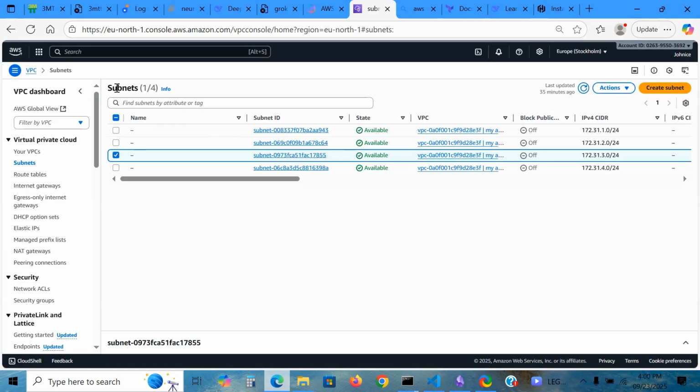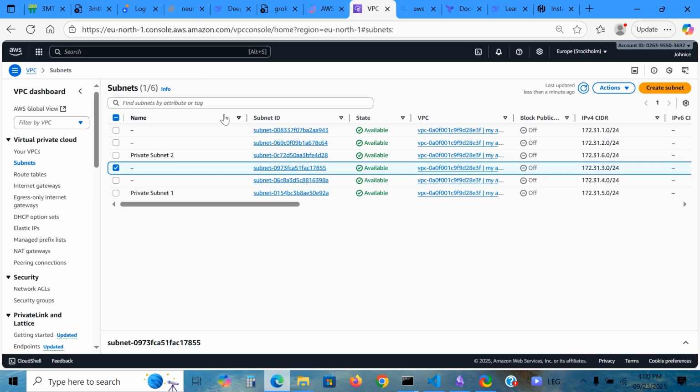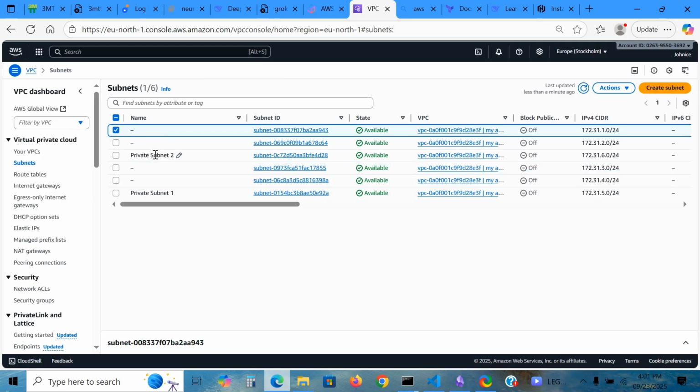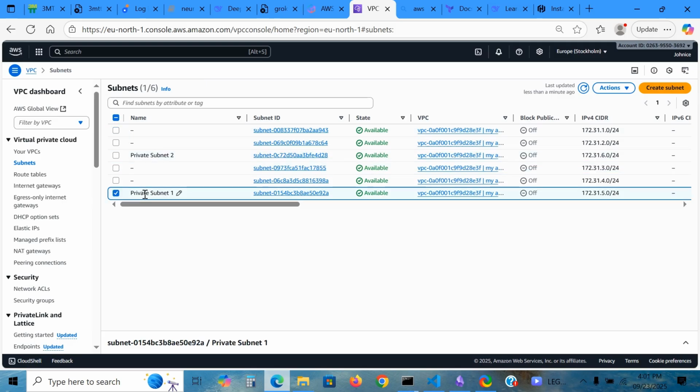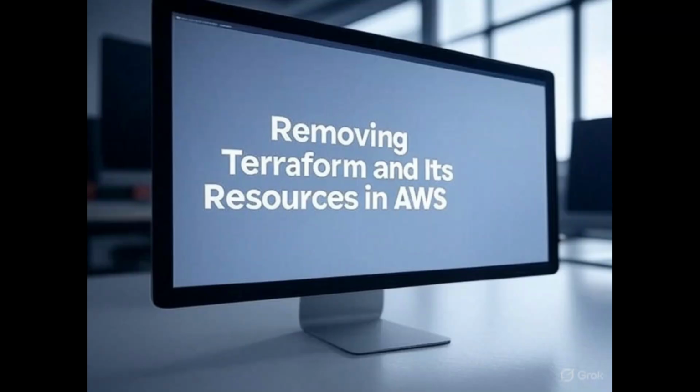So initially I had 4 subnets right here, but if I load after we're done creating the subnets, you see that I have 6. Oh wow, okay, I have 6, which here is private subnet 2 and private subnet 1, which shows that it was successful. And now stay tuned, because I'll show you how to delete these resources with just one command.